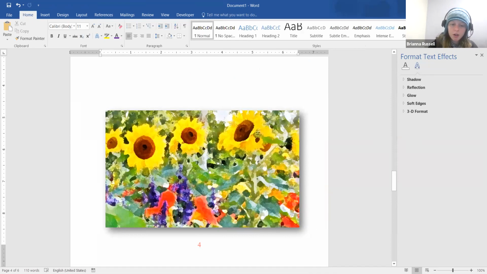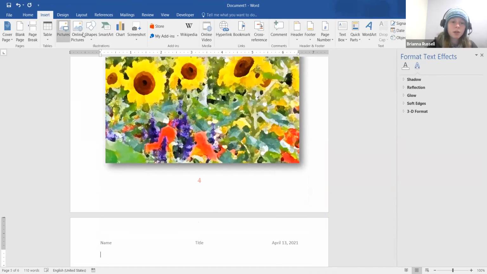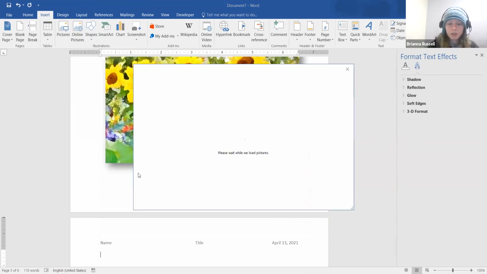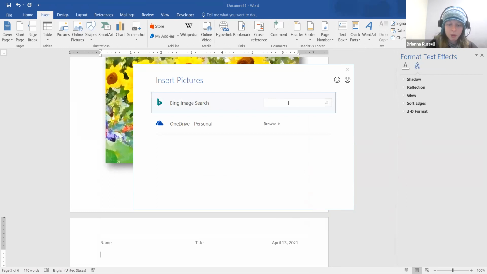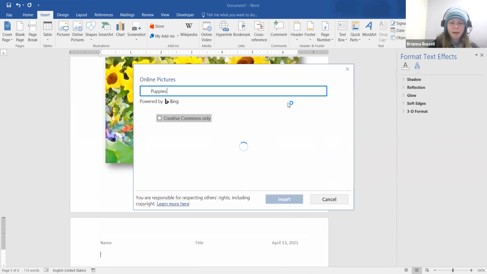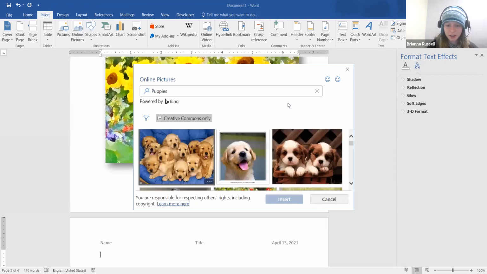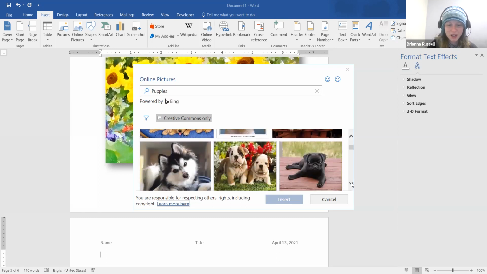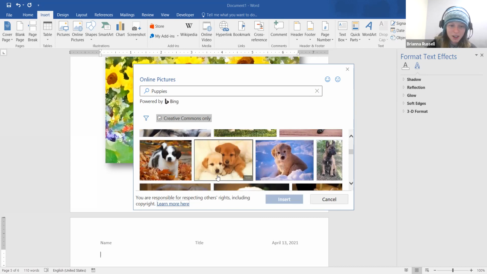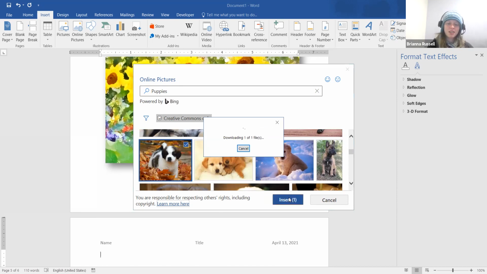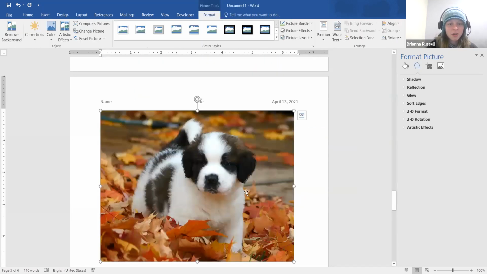If you don't have a photo on your computer that you want to use, you can also insert from stock images online. That's what these online pictures do for you. So I am a sucker for puppies. As soon as this comes up, I'm definitely going to type puppies into that little search bar, and it searches the web for common law available pictures. You can see we get quite a few wonderful little creatures that have popped up. This little Saint Bernard is pretty great, so I'm going to insert him. It takes a minute to download, but then you have your picture up and you can use all those same features to play with it too.